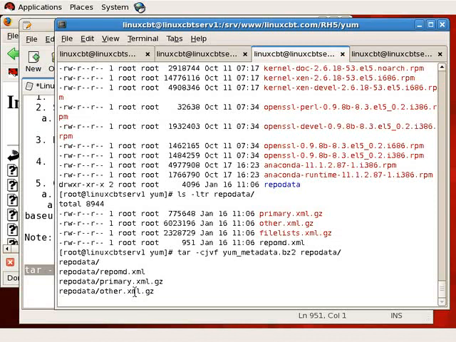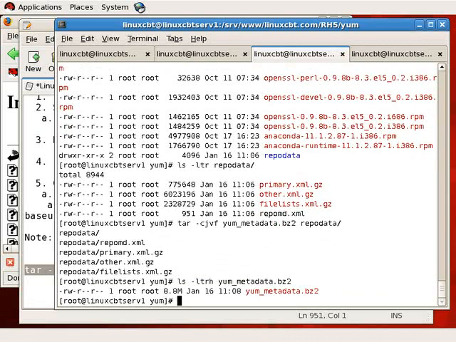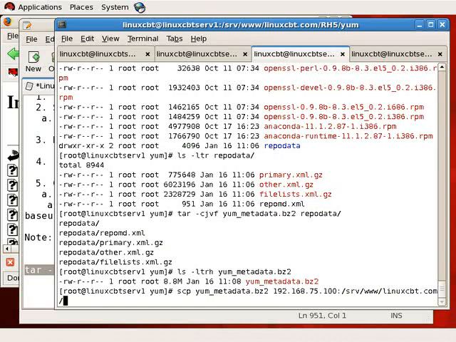And this will be ready momentarily. It's further attempting to compress an already compressed file. That's ls -ltrh yum_metadata. It's 8.8 megabytes.